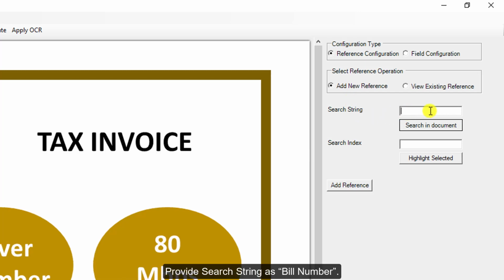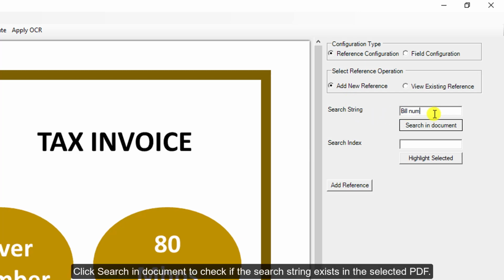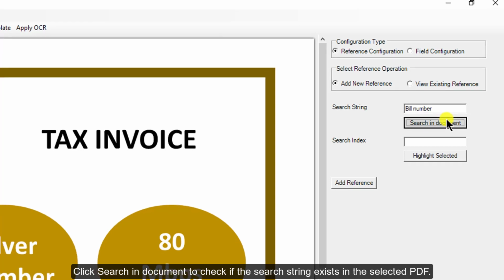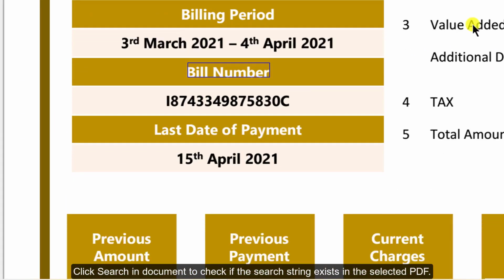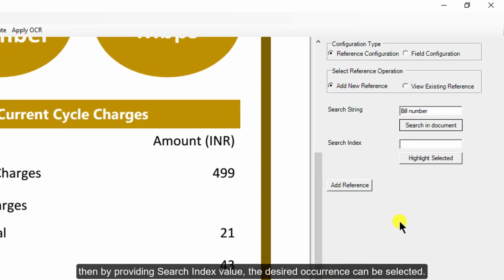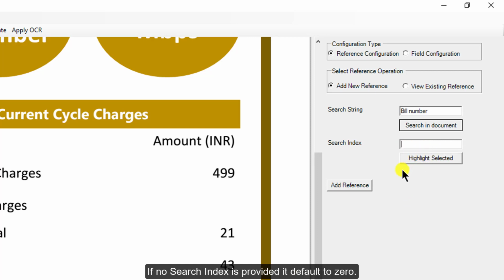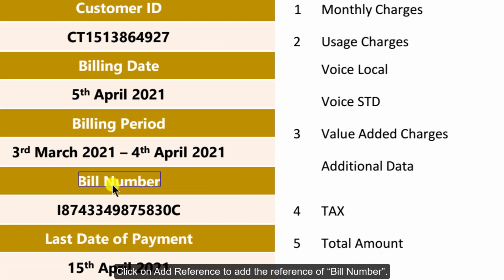Provide search string as bill number. Click Search in Document to check if the search string exists in the selected PDF. The template creator highlights the first occurrence of the provided search string. In case there are multiple occurrences of the same search string, then by providing search index value, the desired occurrence can be selected. If no search index is provided, it defaults to 0. Click on Add Reference to add the reference of bill number.